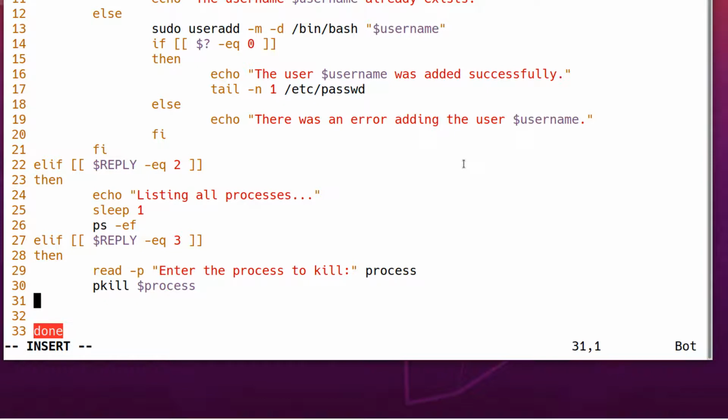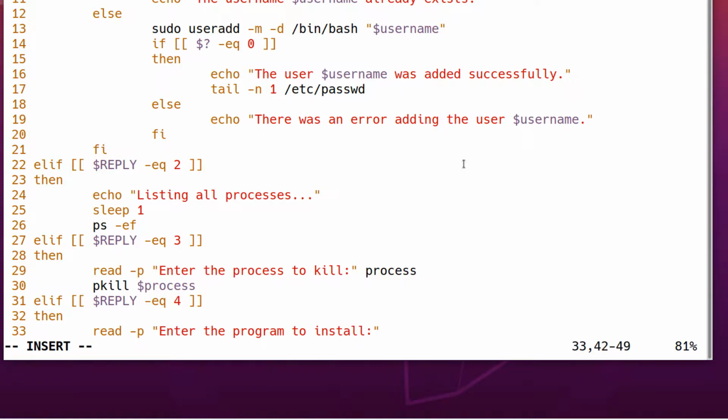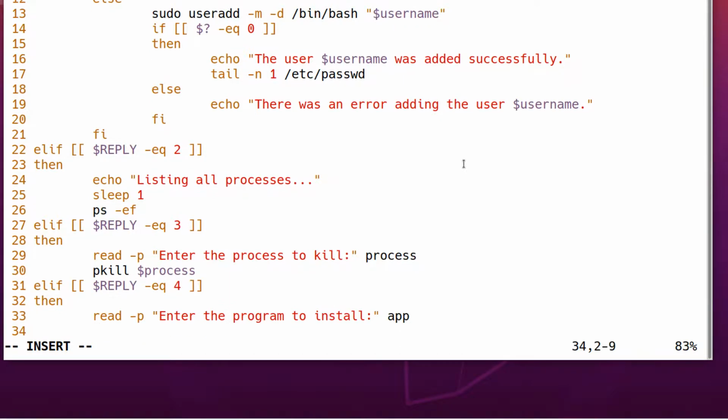Okay, it's done. The next menu entry will install a program. So elif $REPLY equals 4. I'm prompting the user for the program to install and then installing it using apt. So read -p, enter the program to install, and the name of the variable, app. And the command sudo apt update && sudo apt install $app.